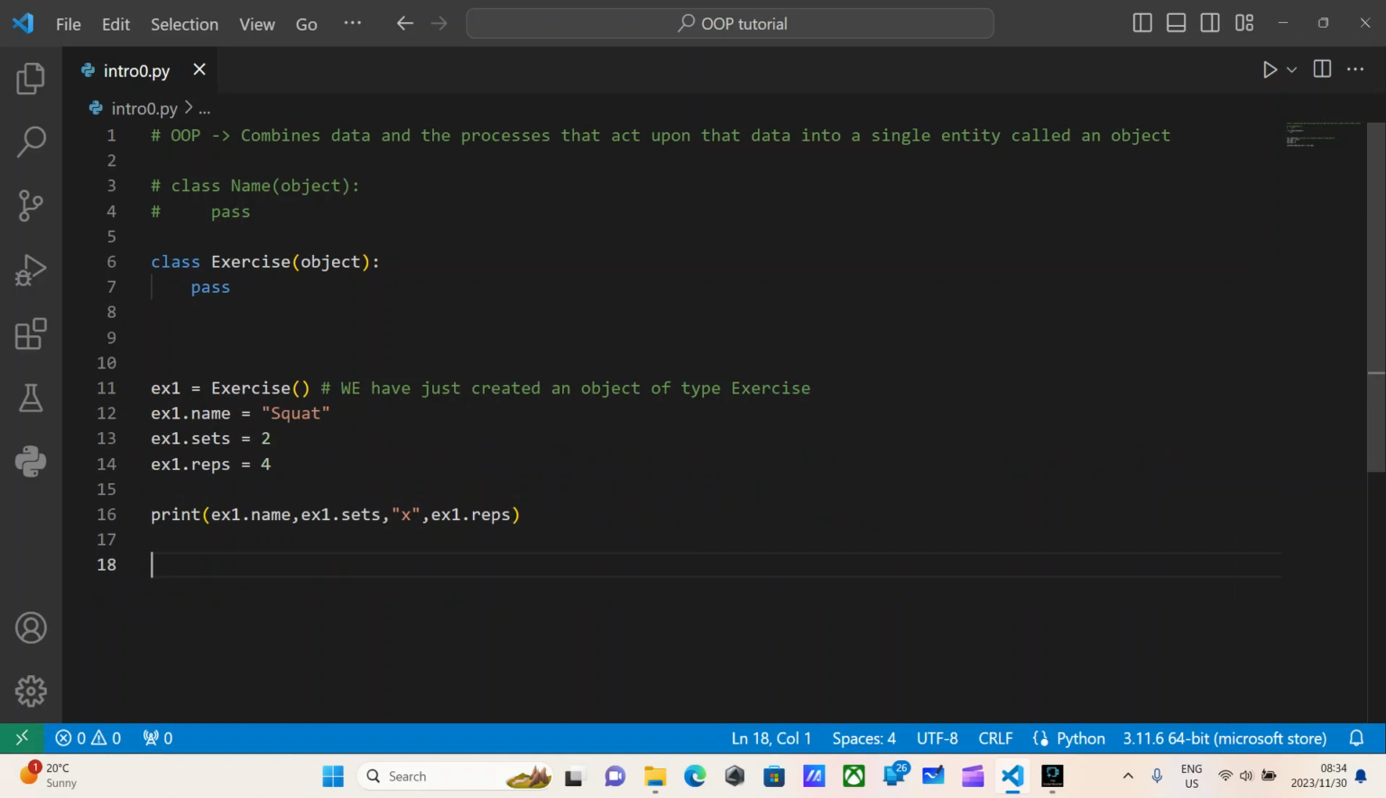Let's do it one more time. I want you to create an object of type exercise with the name deadlift, 2 sets, 6 reps. I'll give you a few seconds.